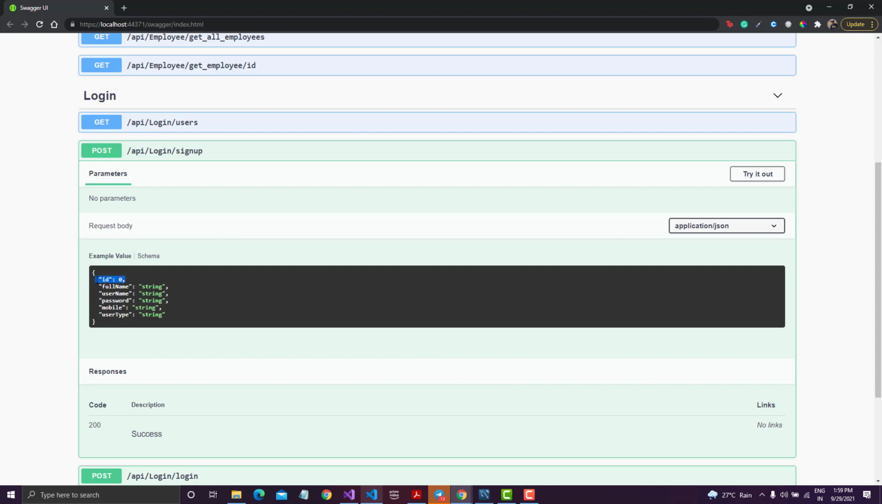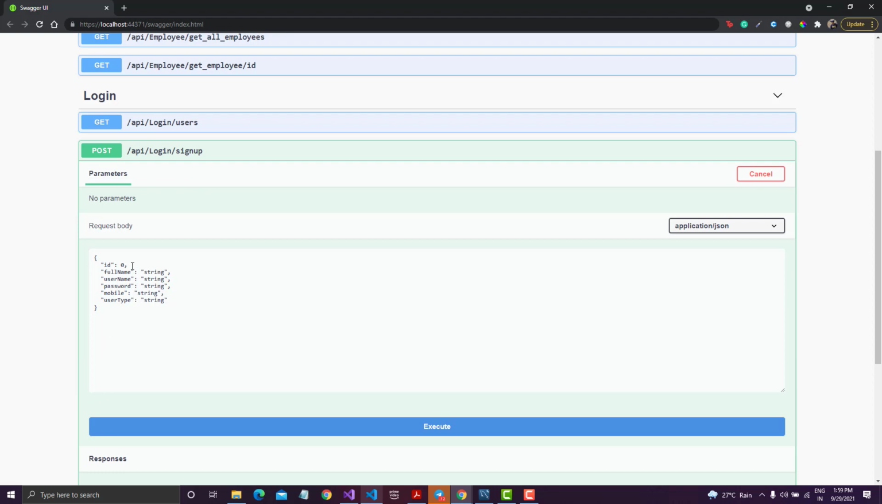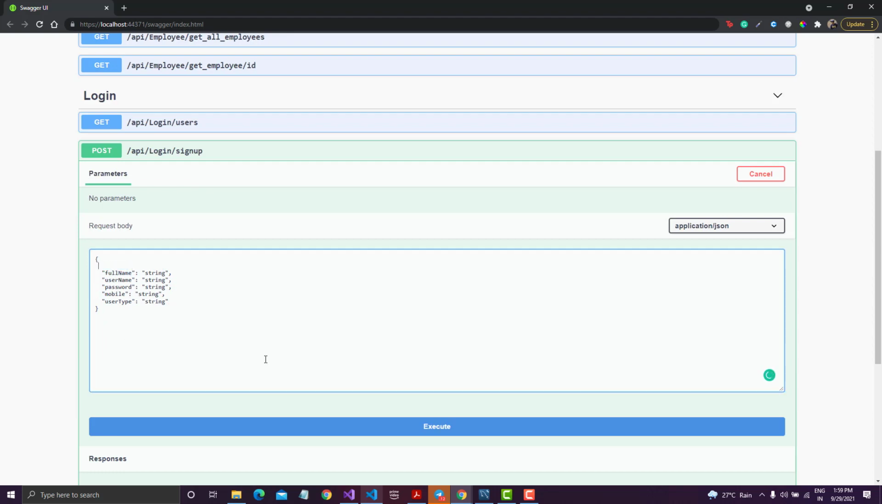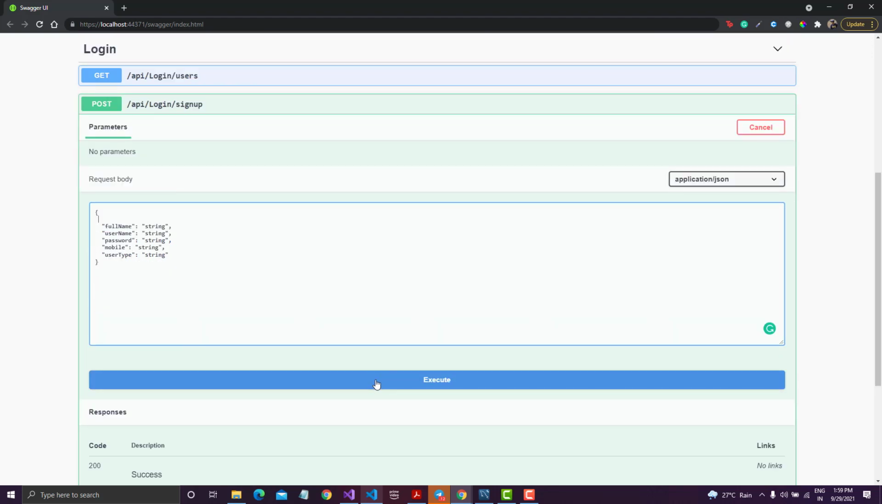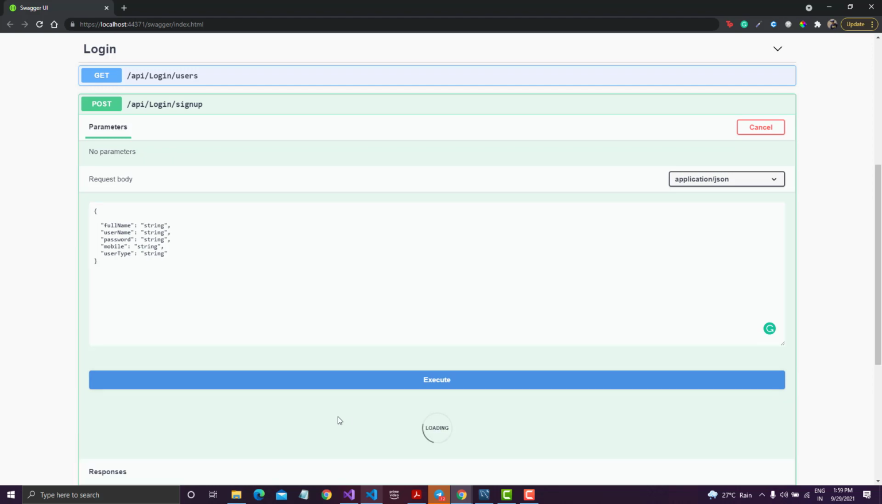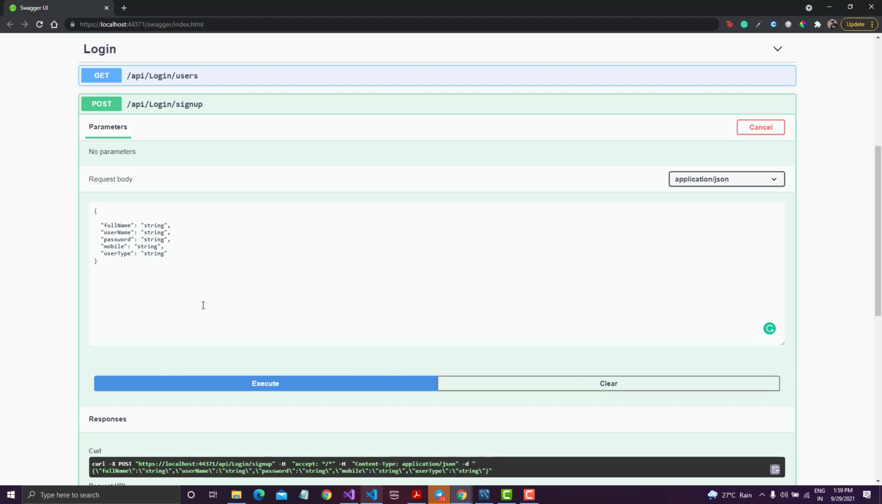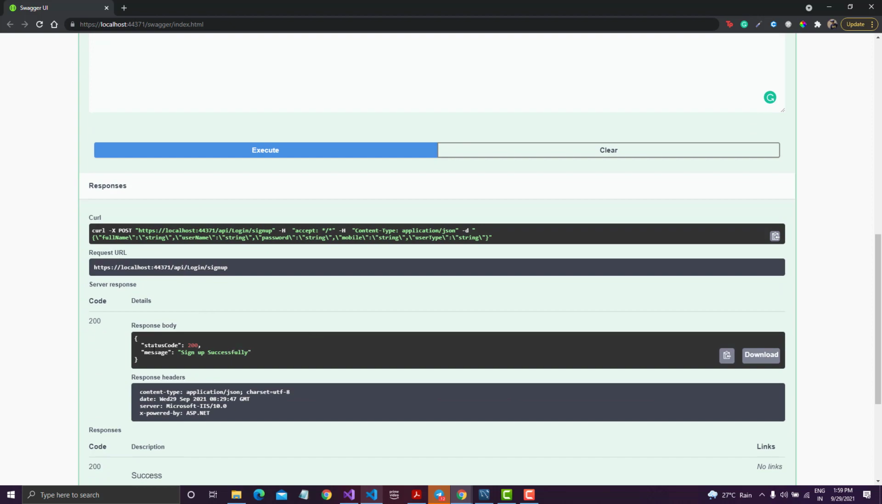So let me remove it with this ID and let me try to use it once. Let me try to do it from the API point and then I can try the same by that. Let me execute it. I'm just passing these random string values. Okay, so I can see I get two things. I get an object with a status code 200 and a message.